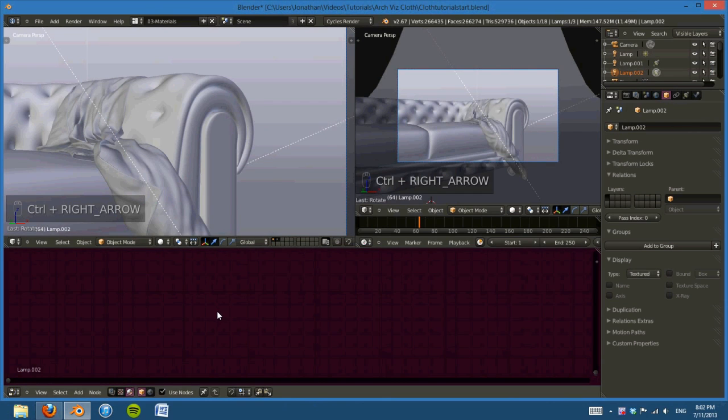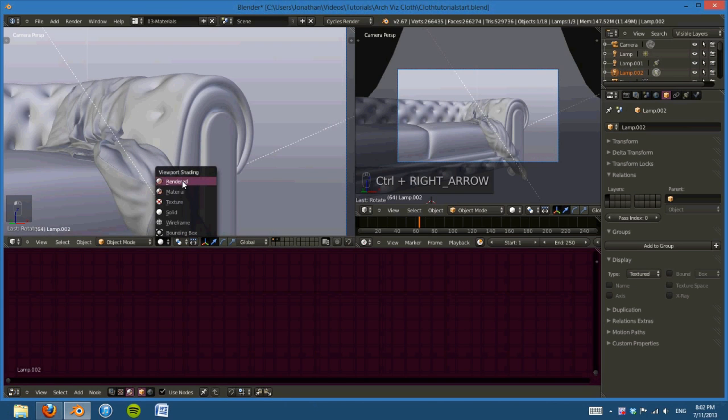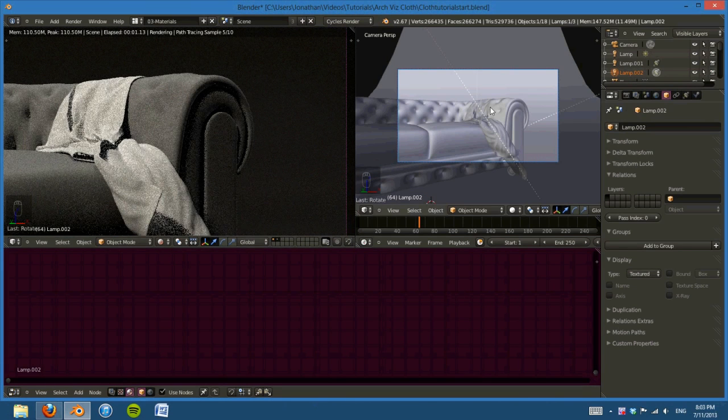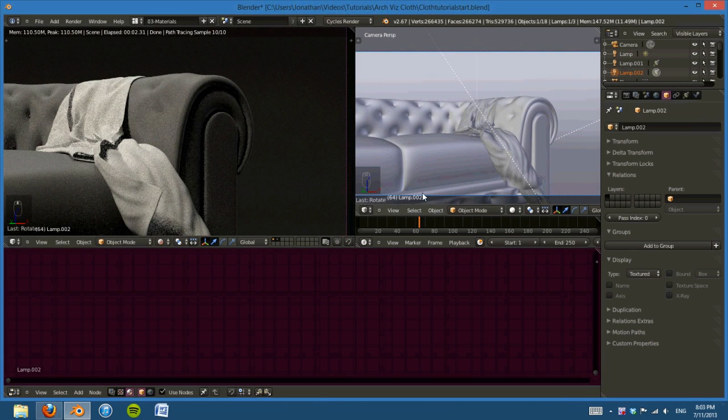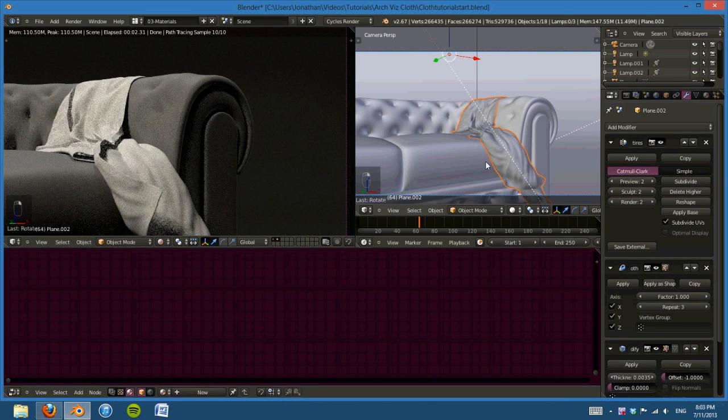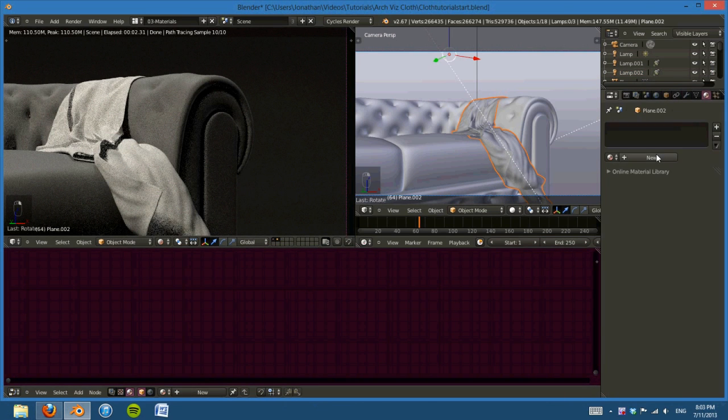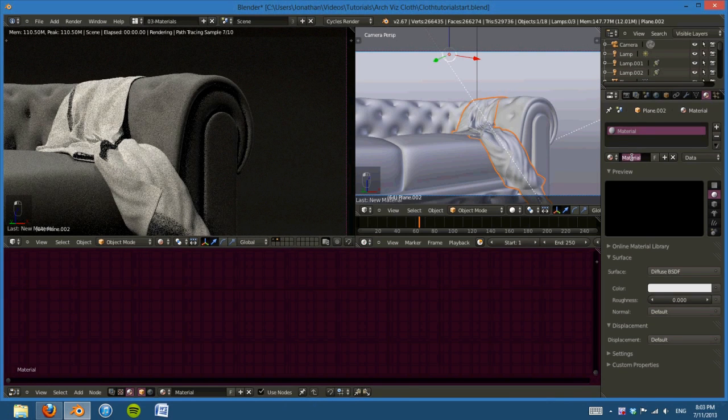I can just go into, this is the node editor here, this is the rendering window, and this is the 3D view that I can work with. I've already preset all of these, and you can watch a video on how to do that. It's like my first video, I think, of how to customize the UI, so I won't go over that right now. So I'm just going to select this object here and add a new material. I'm going to call it cloth.